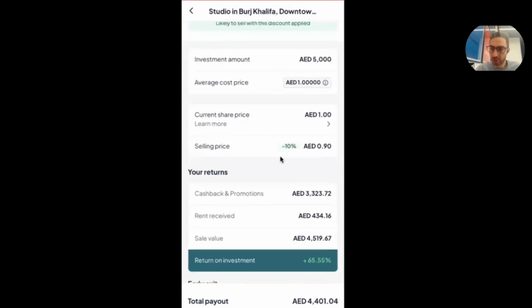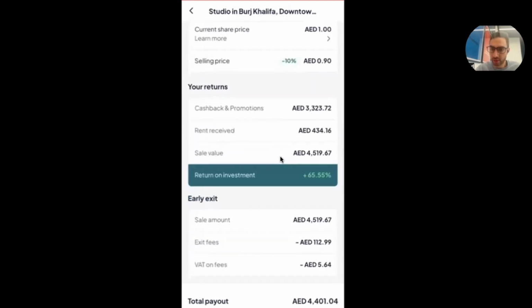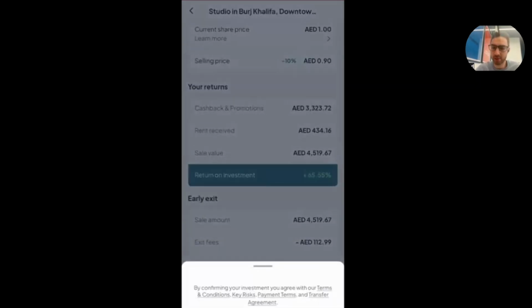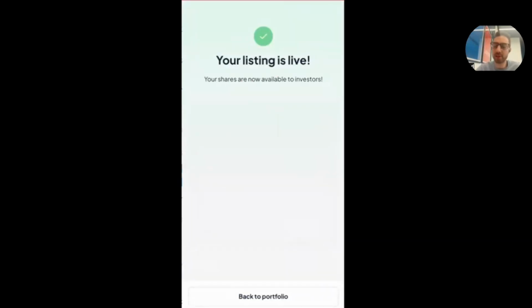I'm going to scroll down. Okay. I'm going to see my estimated return on investment, which is really high. That's because I've actually held this property for a very long time. And then I can see at the bottom that once I put it in the marketplace, if a buyer buys my shares, I'll get 4,400 dirhams roughly. So I'm going to confirm the listing. Yes, I agree with the terms and conditions.